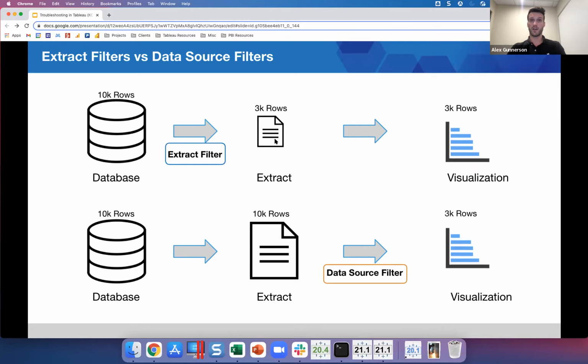The extract is larger than above. But if we use a data source filter and do the same type of filtering that we did above with the extract filter, we're still going to end up with the same amount of rows. The big difference being the size of the extract.